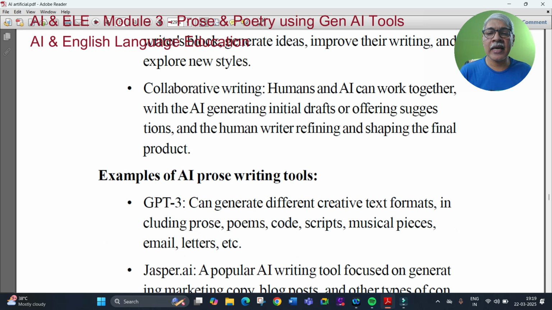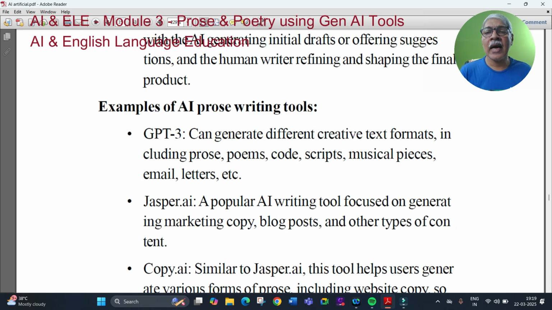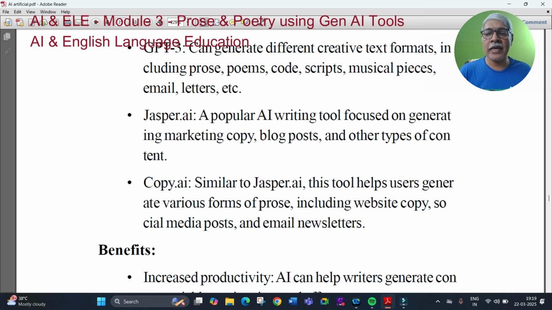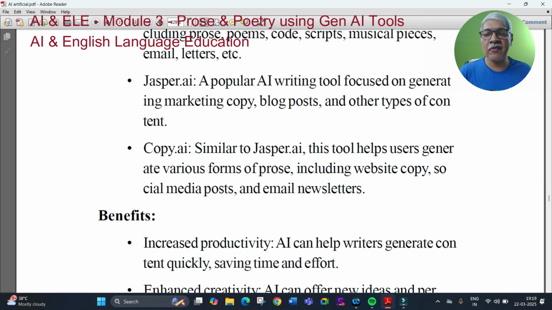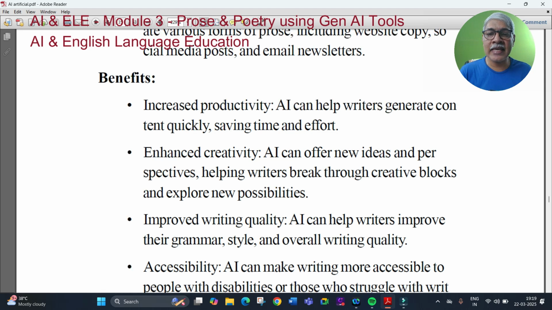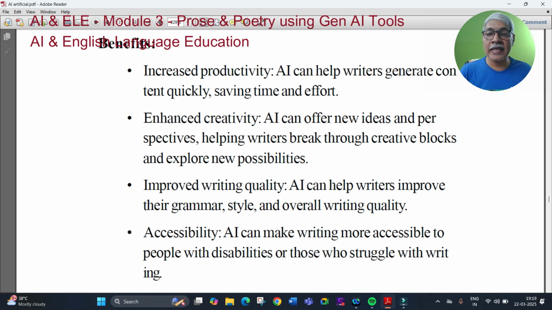And examples of AI writing tools again are GPT, Jasper AI, Copy AI. Now, what are the benefits? It can improve productivity. AI can help writers to generate content, enhance creativity, improve writing quality, and also accessibility. More, especially people with disabilities and those who struggle with writing, they can use AI a lot.